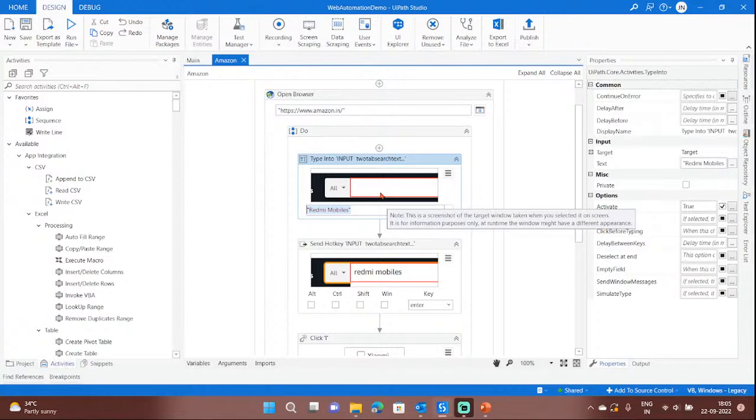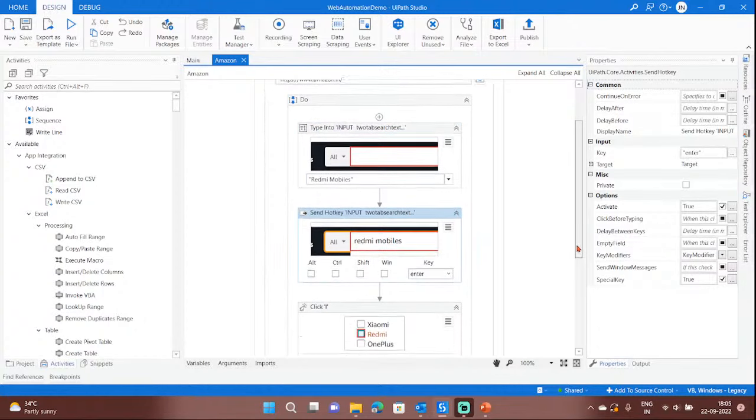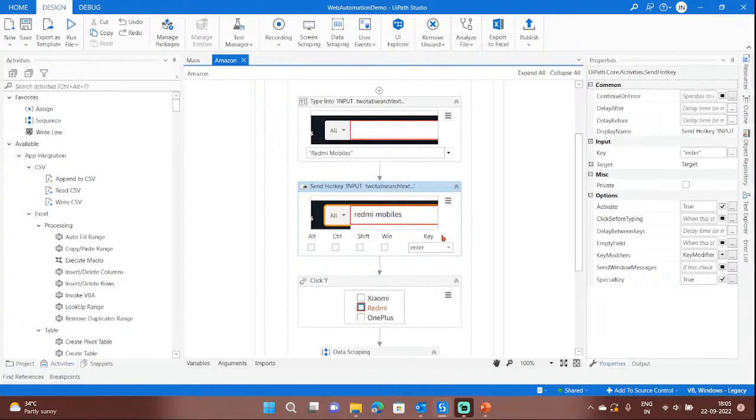It will automatically enter the information in the site in the particular place, and then we used the send hotkey activity to click the enter button, which means manually clicking the enter button on the keyboard to complete the search. Likewise, the send hotkey activity helps you perform keyboard shortcuts. You can enable alt, control, shift, windows, anything. If you want control plus alt, control plus B, control plus A, you can configure anything in this.